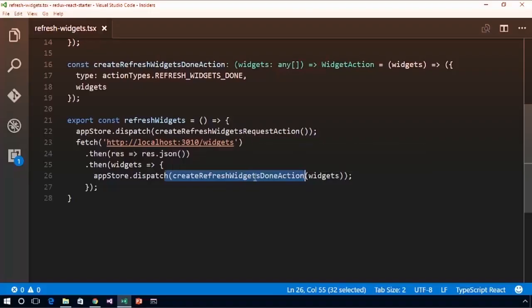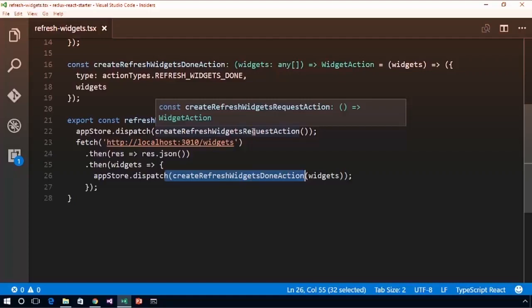Now each of these actions will be properly handled by the Redux store, being processed through our reducer function, and then ultimately notifying our UI library, hey, we're either requesting widgets or we have the widgets and so you can display them.